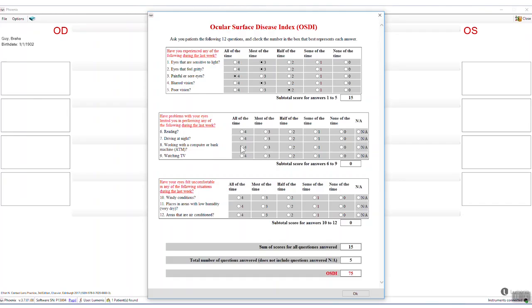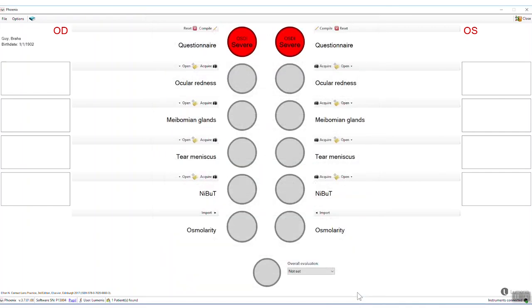And we're going to go through this report, so I'm not going to bore you with all the details. We'll choose a couple of answers, and it's very, very easy to do. It takes a few seconds, and we're going to click OK. Once we have compiled the report, we're going to see that the report that we compiled fictitiously for this patient, that the OSDI is severe.